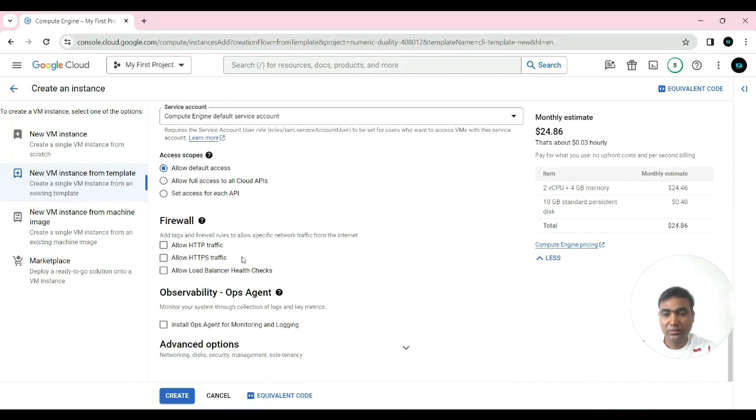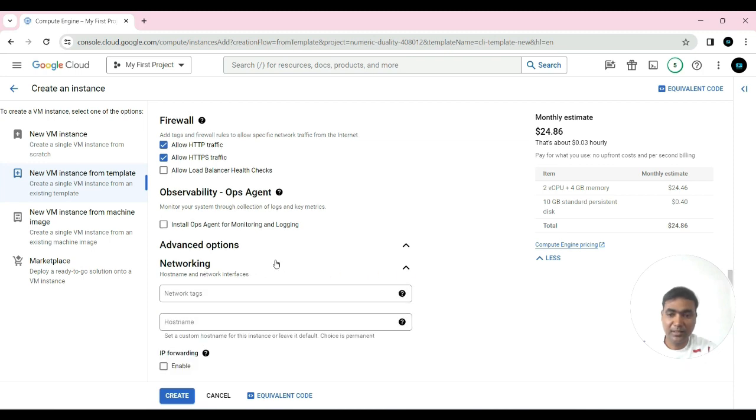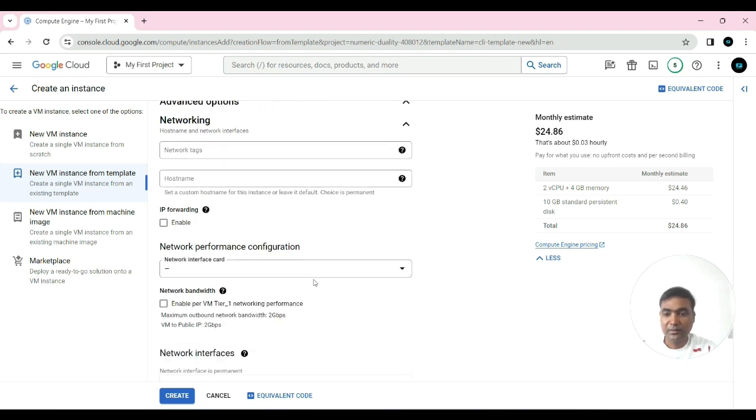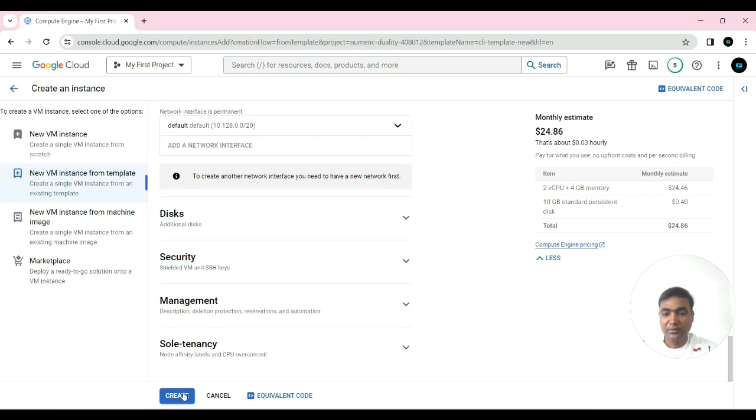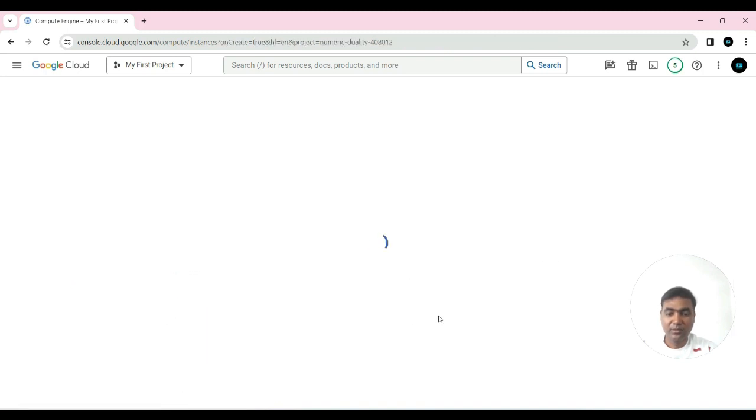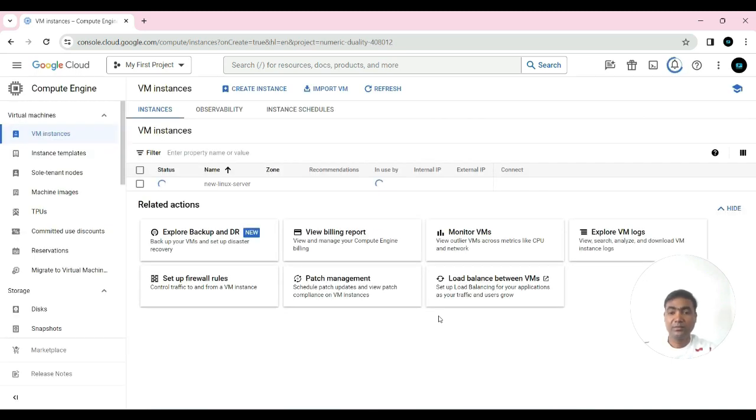Then if you want to allow the firewall rule for your Linux server, select here. If you want to select a network, you can see it in the advanced options. Then you can select the desired private network here. Then click on the create button and wait a couple of seconds to create your new Linux server.